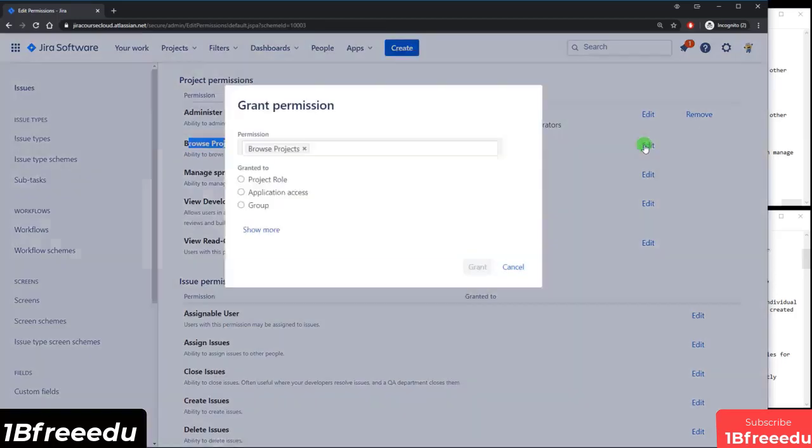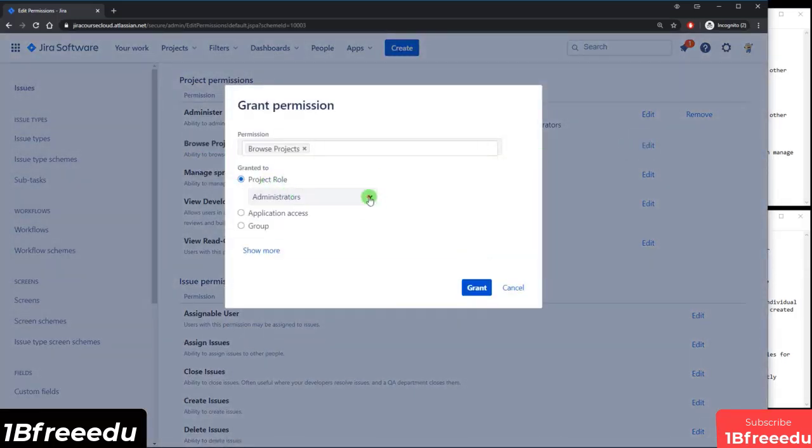So I can come in here and click Edit, select project role again, and so it's going to be the administrators, the consultant, customer, developers, project owner. All these roles, all the people that will take on these roles should be able to access the project. So now this makes me realize something.